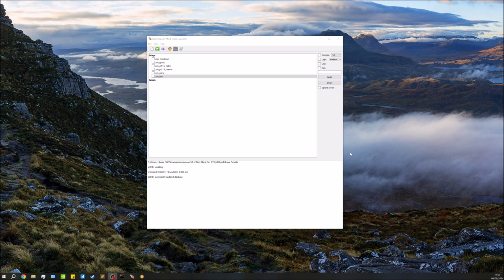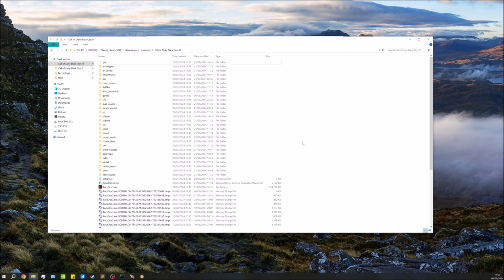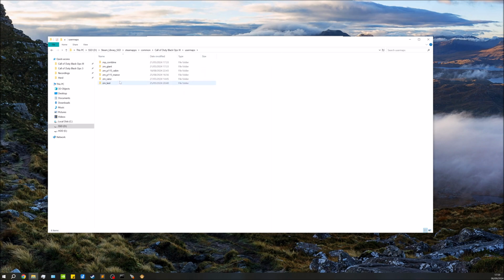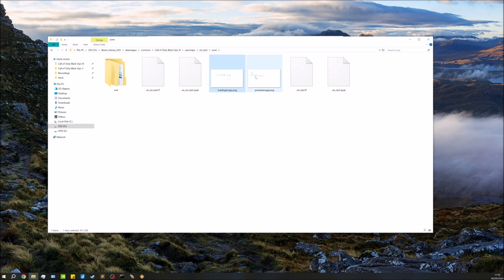If you already have an image, that's great. I'm just going to open up my Black Ops 3 root directory, go down to user maps, go over to my map name, which in this case is my test map, and go over to zone. In here, you'll find two images. They are both PNGs. You need to keep them as PNGs. So if you do wish to make your own image completely, which I often do, just make sure you keep them as PNGs.